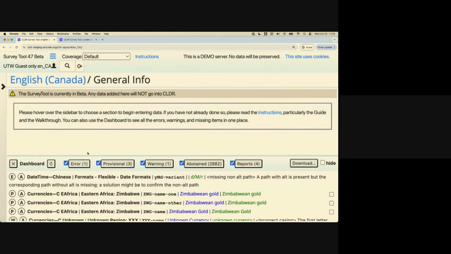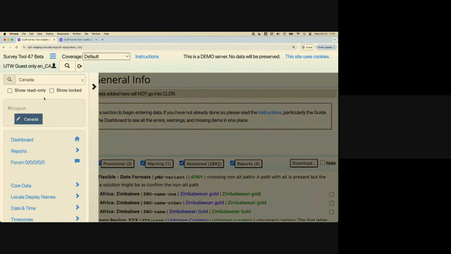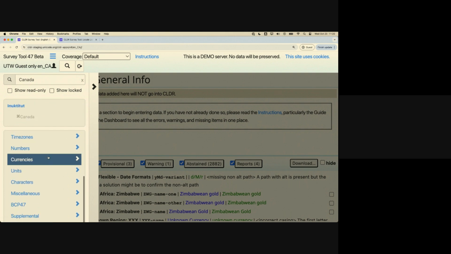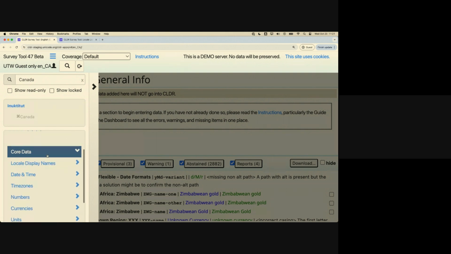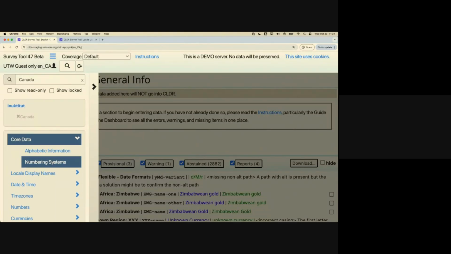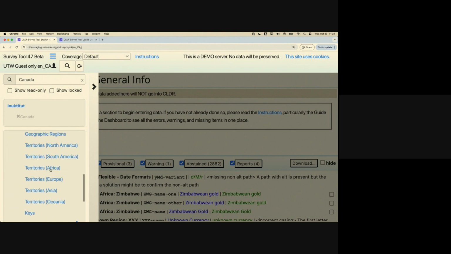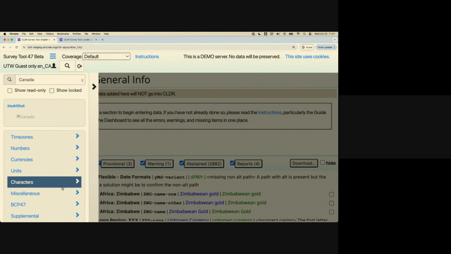But we can open Canada. So we can see this dashboard with some errors and some recommendations. You see a bunch of information. What we're going to do for the demo is modify the emoji search terms. If we look over here, these are all the different values. We have information about the numbering systems, the locale display names. Let's go down to characters.